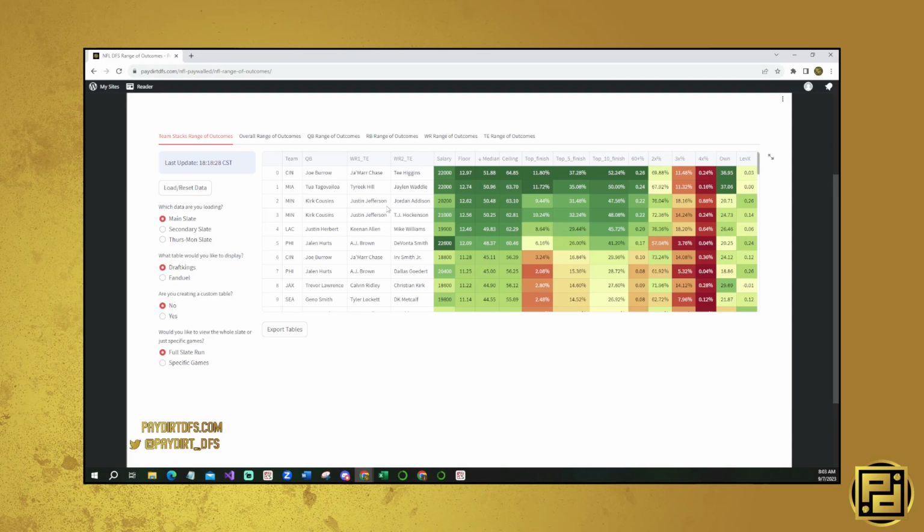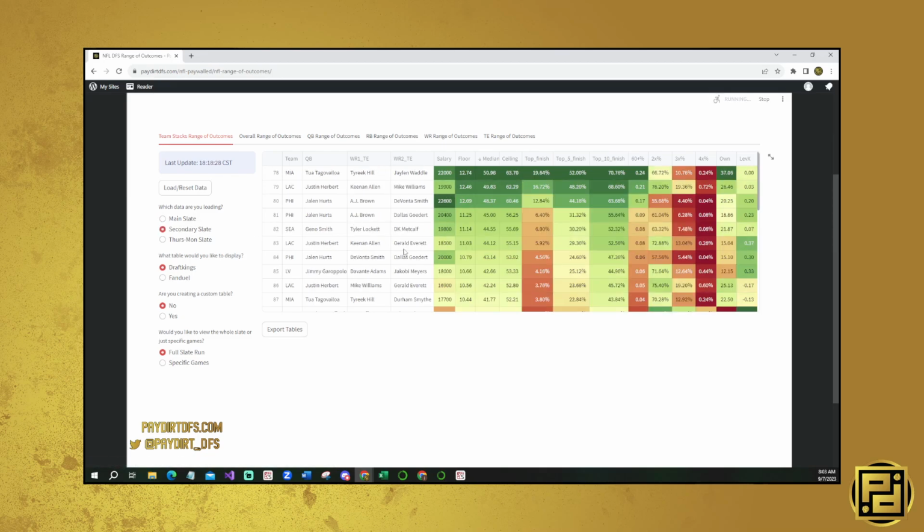So some other things about this specific view. You're going to be able to choose what slate you're playing. So we have the main slate. We have the secondary slate here, which is going to be the afternoon. And then we have Thursday through Monday.